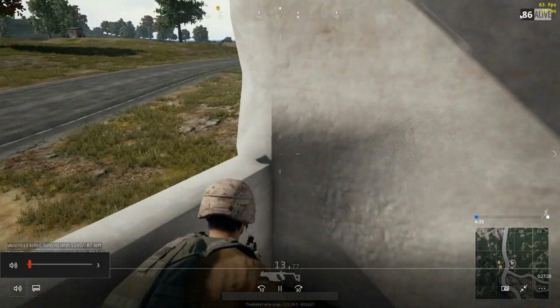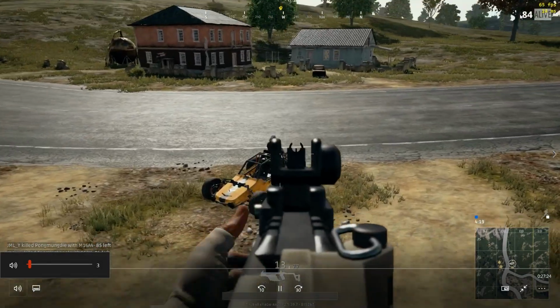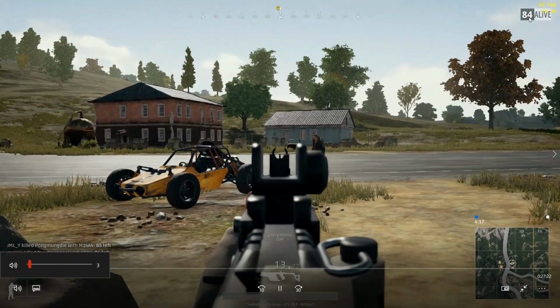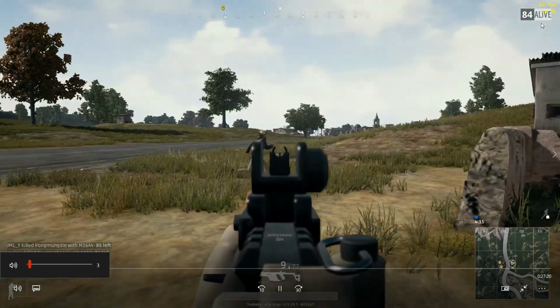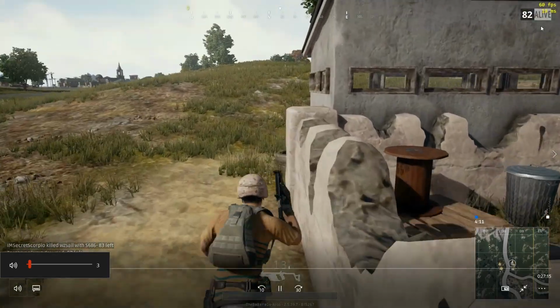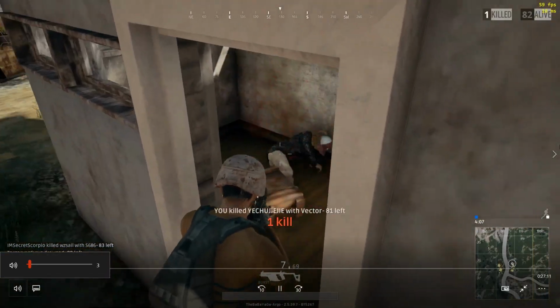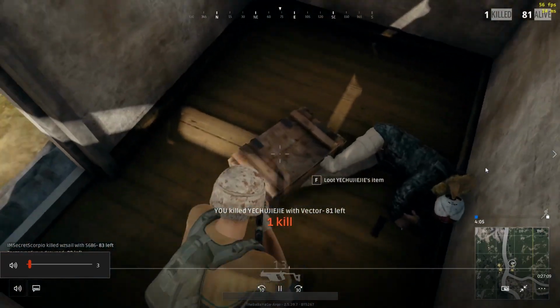So there's less screen freezing, and you can definitely aim better now. Although my aim still needs improvement, but definitely better now. See? Easy kill.